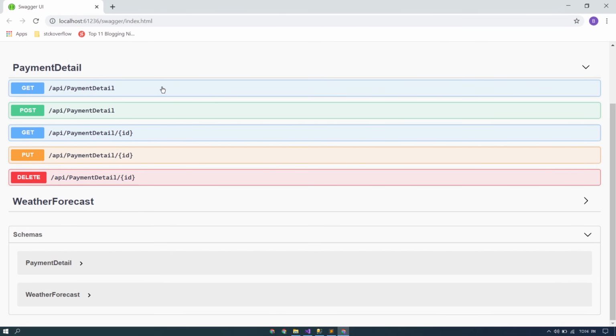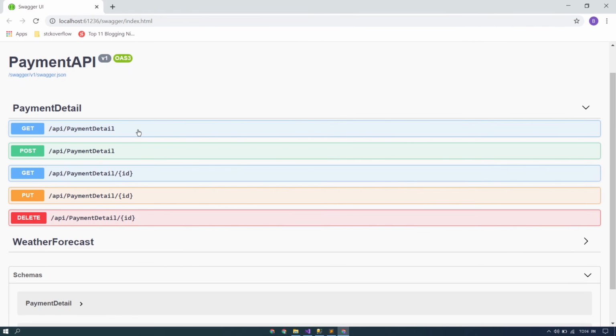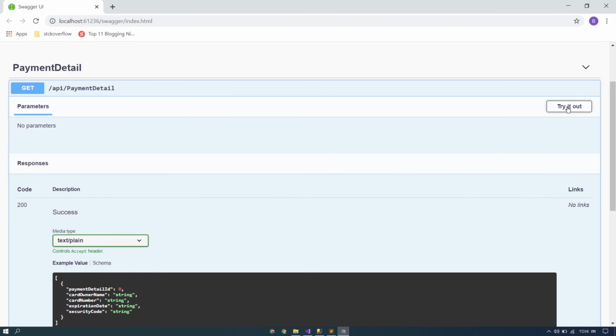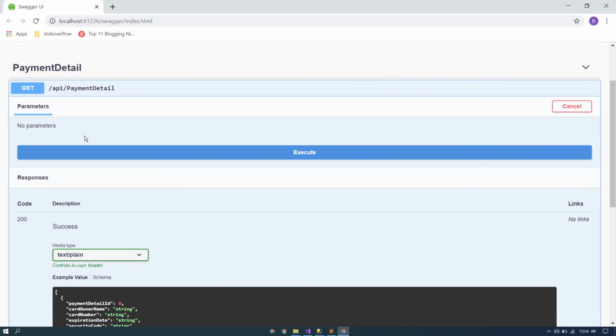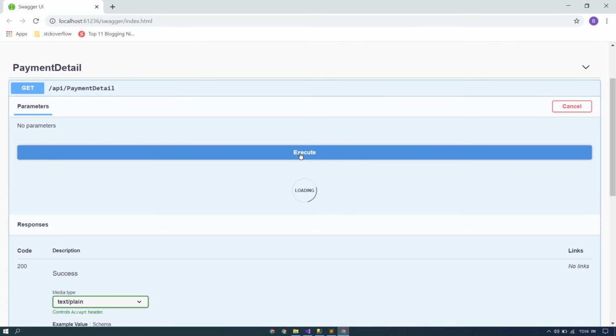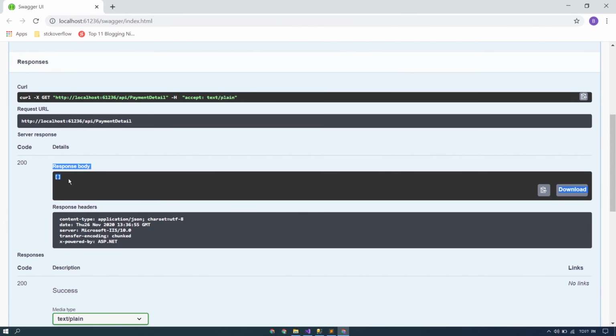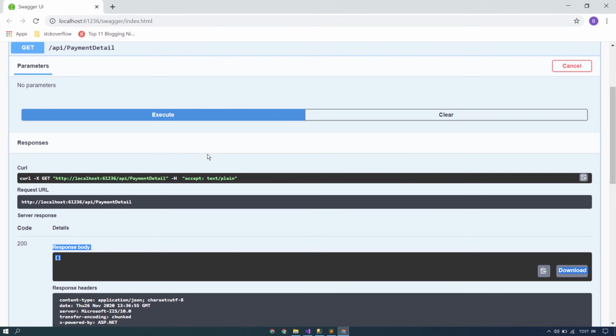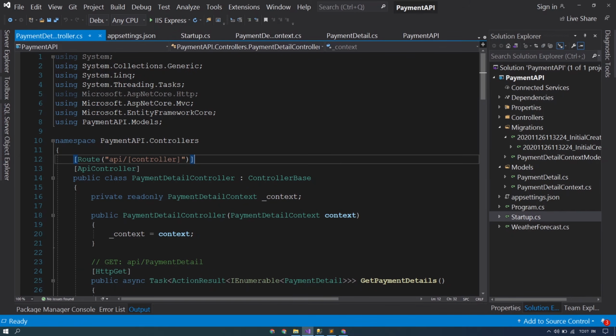Now let's make a GET request. So click on this GET section here. Click on try it out. No parameters needed for this web method. Click on execute. So here is the response, an empty array. Now let's look what we have inside this web method here.